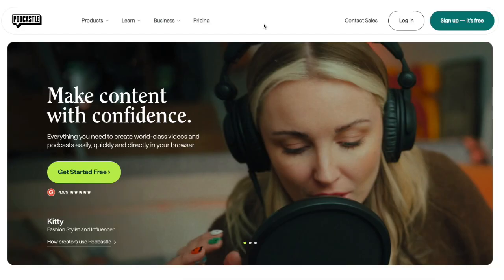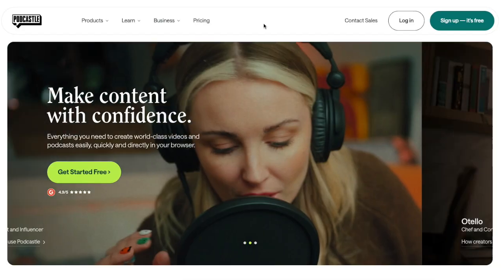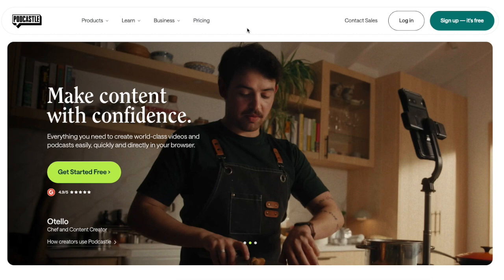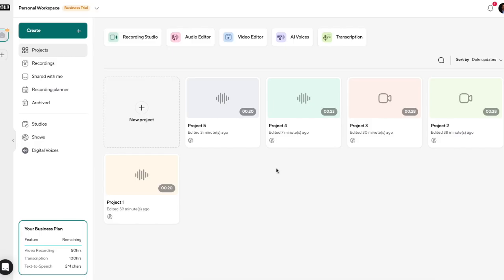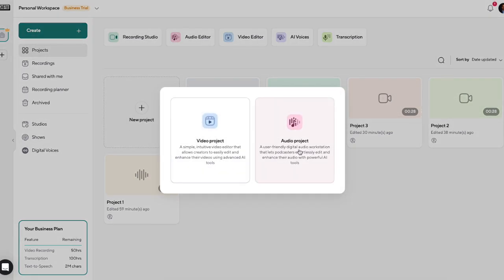So to start enhancing your audio with AI, first head over to this page called podcastle.ai, and you can find a free trial link in the description. Then just sign up or log in, which is my case because I already have my account. Then once you have logged in, you're going to see this personal workspace. And here's where you can start enhancing. So just click on new project and choose between video and audio.